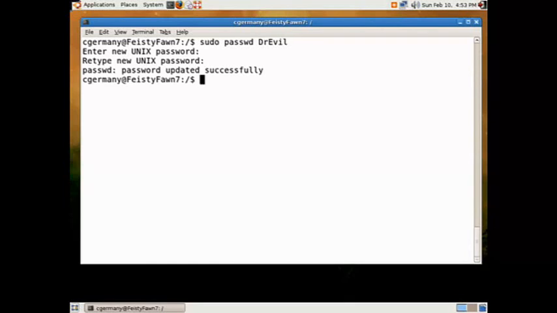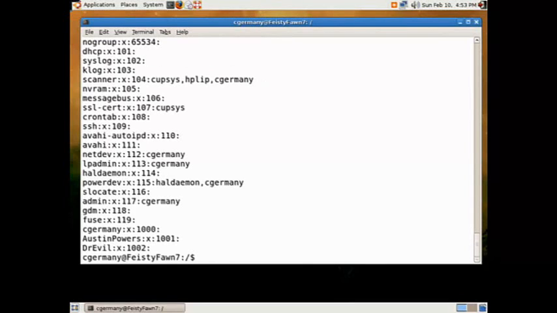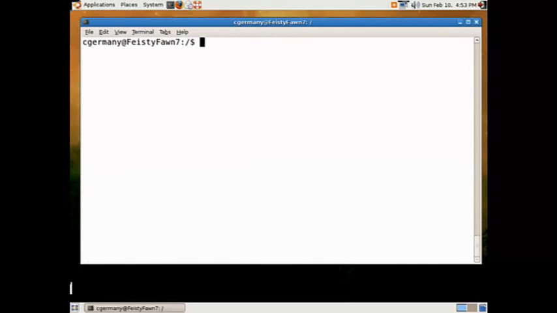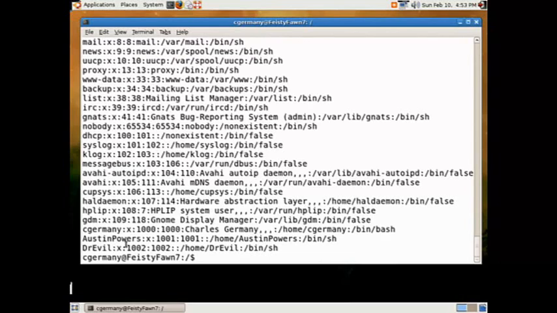Now what we want to do is look at our group file, and notice now there's a group for Austin Powers and Dr. Evil, all of our users, and also we'll look at the password file. You can see, it's an encrypted or hashed value, Austin Powers or Dr. Evil.